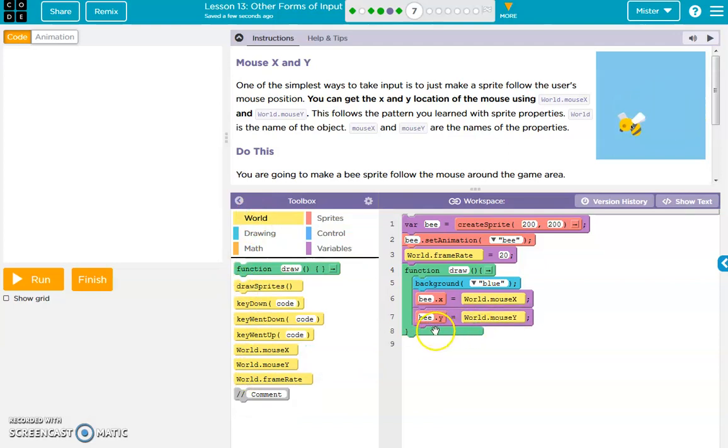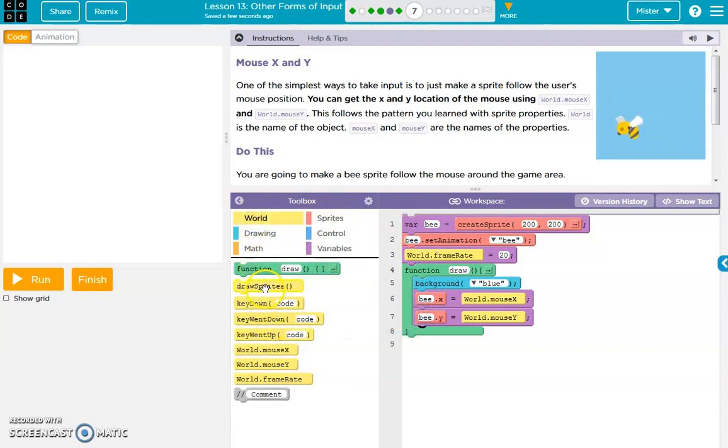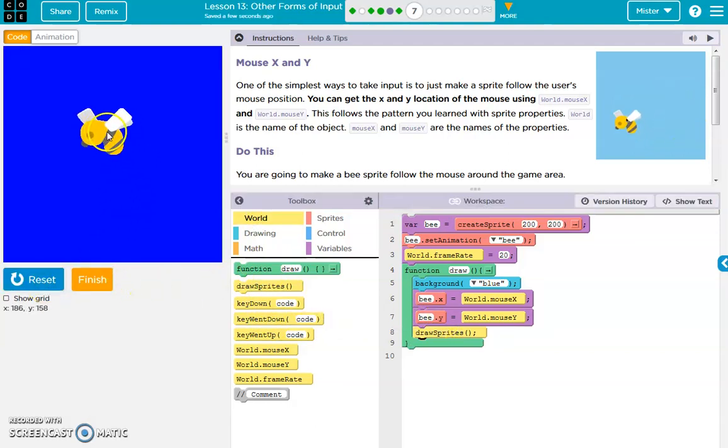And let's see if this works. Oh, wait a minute, it's not gonna work. We forgot a critical element. Draw sprites. Draw sprites. Alright, let's check it out. Oh, I did it. Nice. Right? So we're saying when the bx is equal to the world mouse x, so we're just saying the b is at the same position as the mouse, right? The by is at the same position as the mouse. That's all.